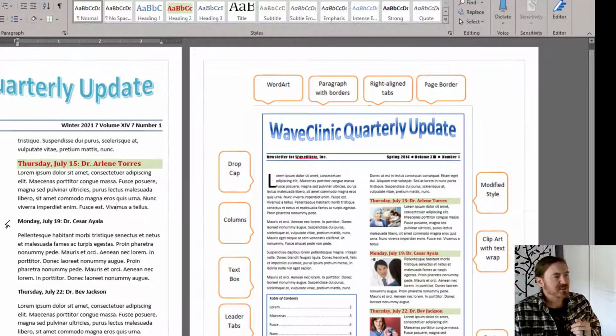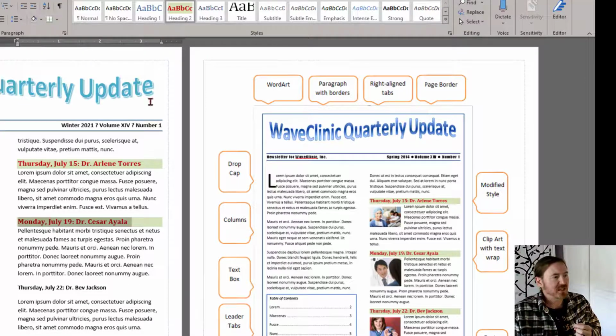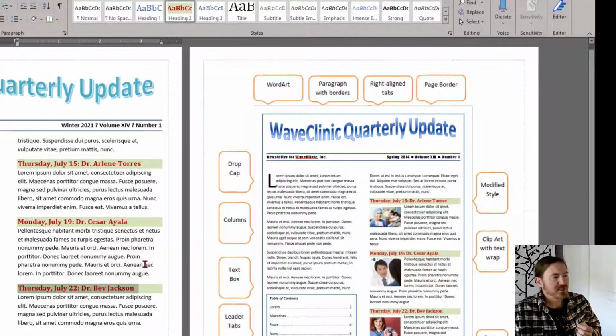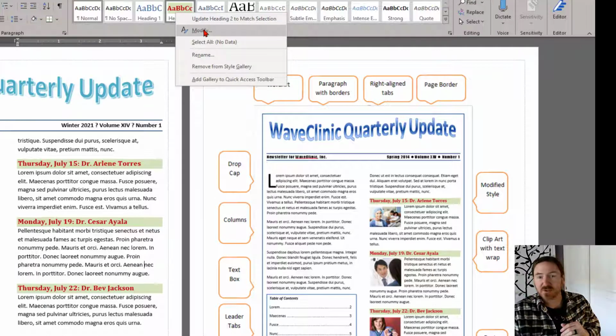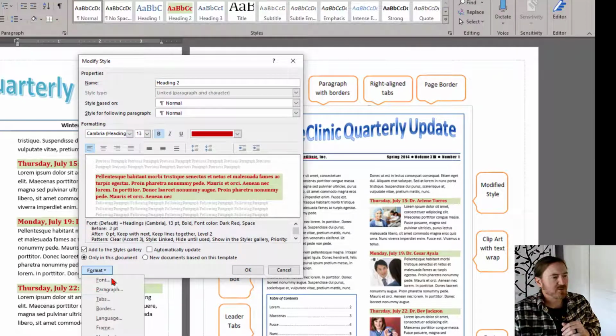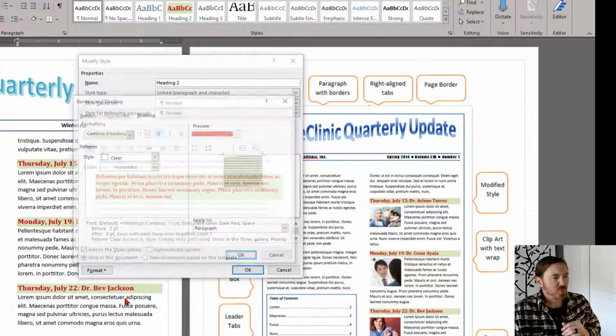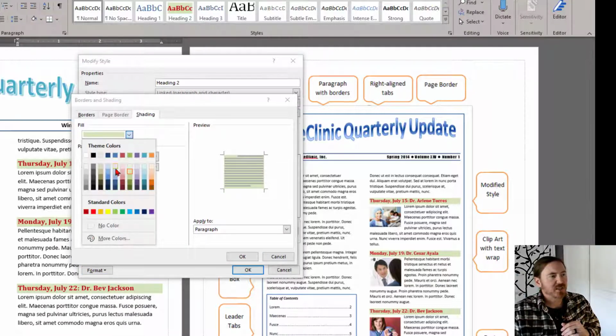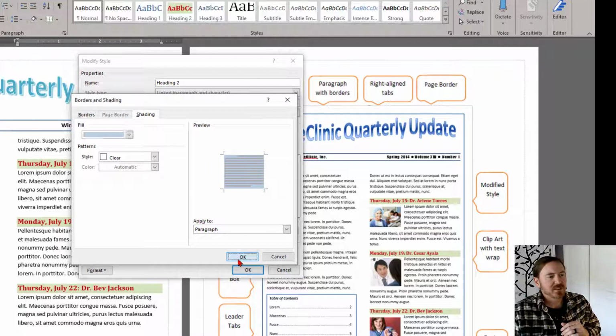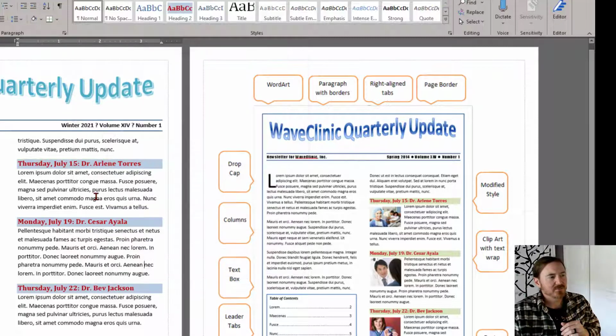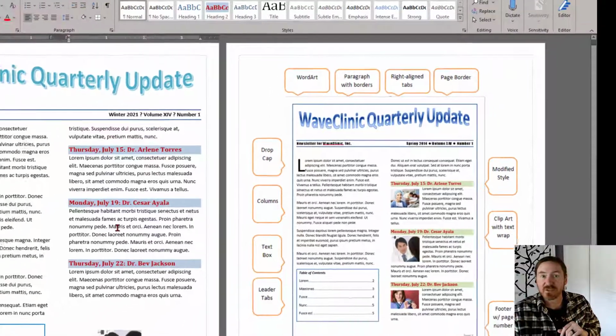What's great about this is I can select other paragraphs and just click on my Heading 2 style up there, select some other text, click on Heading 2, and they're all styled the same way. The other nice thing is I can right click on Heading 2, choose to modify it, go to format, borders, and change that shading to a light shade of blue. Click OK, click OK. And all instances of that same Heading 2 style are going to have the new format.